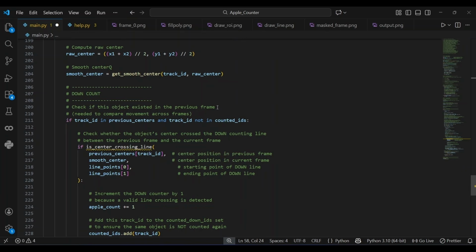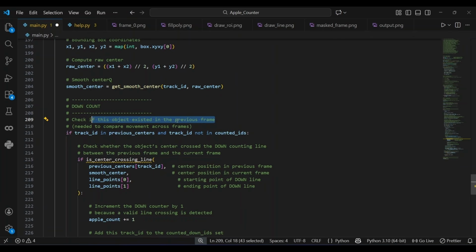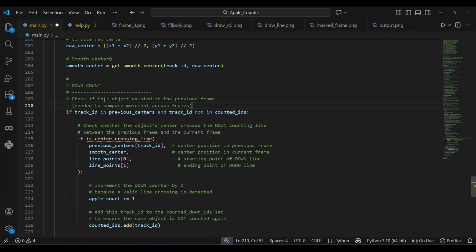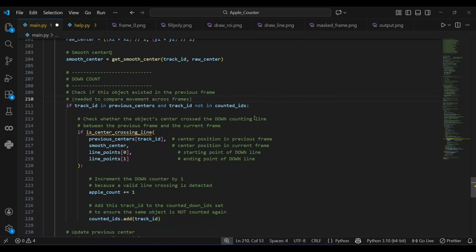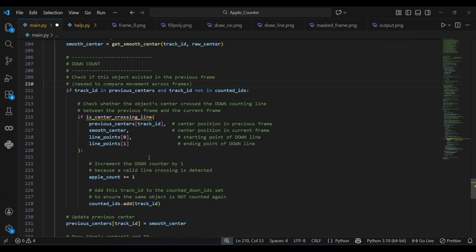Let me show you the line which makes you more clear what is the use of this if statement here. Check if the object exists in the previous frame. Yes, it exists. If it exists, we need to compare movement across the frames. So that's why, if it is in previous center and track ID is not in counted ID, then we will say that particular track ID is not counted. So we will move inside the if statement.